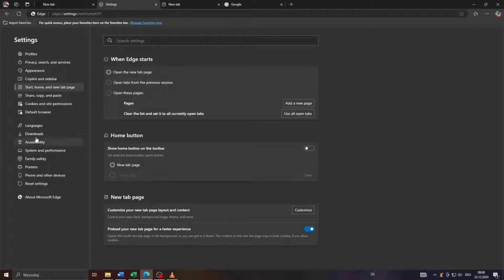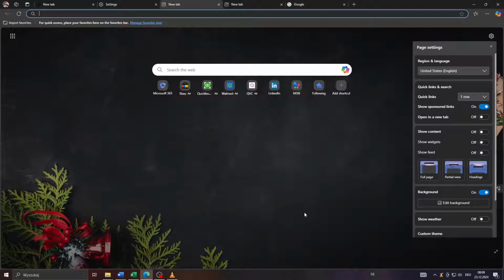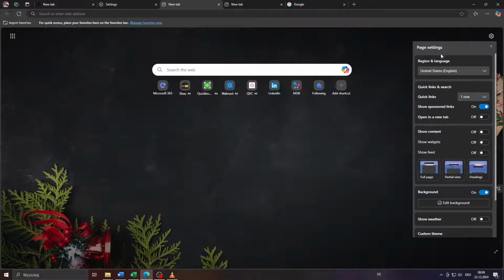And inside your browser settings, head over to Start, Home, and New Tab page here to the left, and here to the right, scroll down till you get to that section, New Tab Page. You can customize it by clicking on that button here to the right. That is going to open Microsoft Edge with a new tab, with these page settings here to the right.